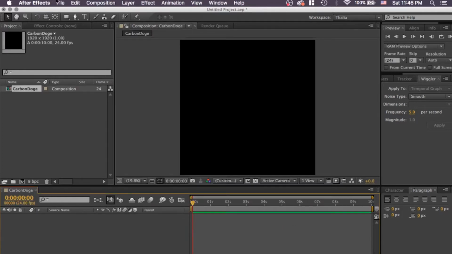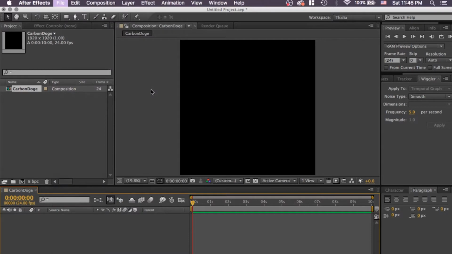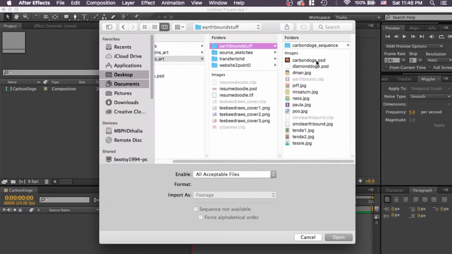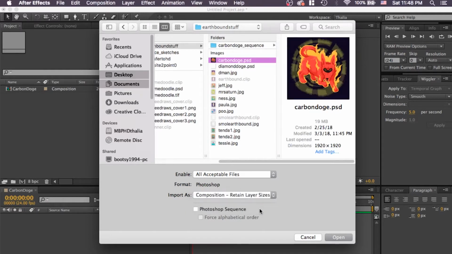Next, I'll import my Photoshop file, which will carry over a video timeline animation without me having to render out a video or image sequence from Photoshop. Under the import settings, I'll select Composition, Retain Layer Sizes.